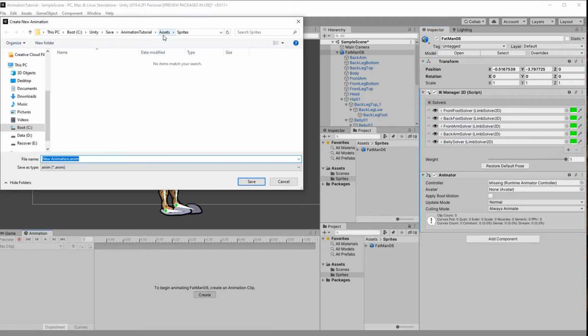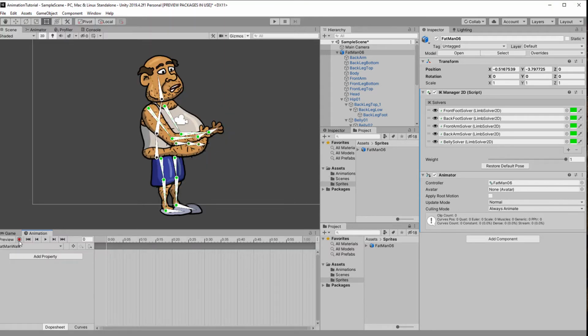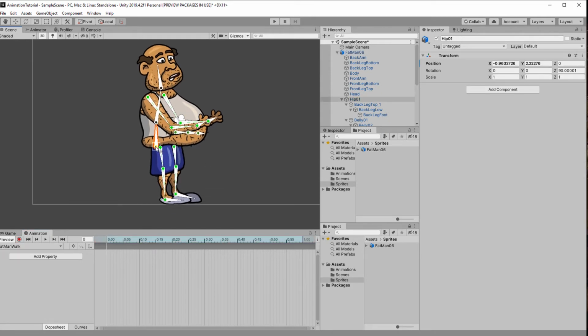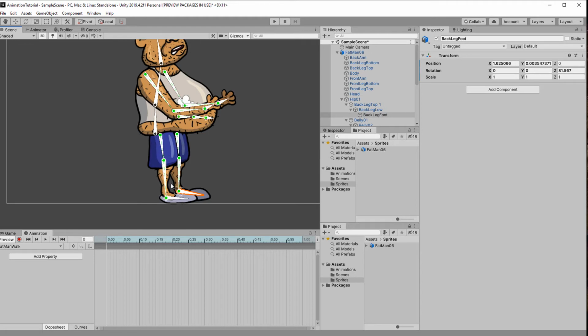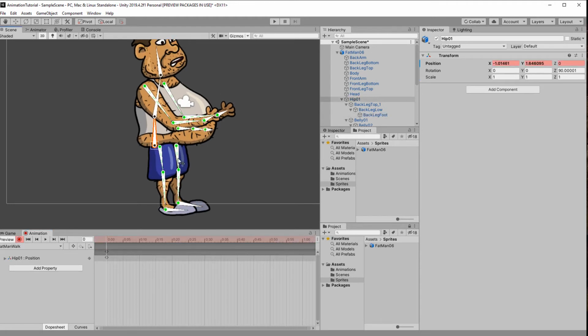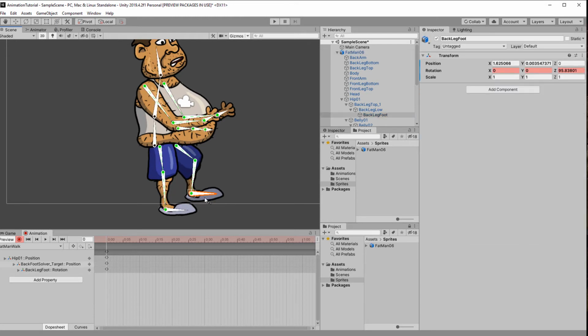Just create a new clip, call it Fat Man Walk and hit the record button. I used the camera frame box as a ground reference and started with the lowest point of the walk. That happens right after the front foot hits the ground and takes all the weight. So drag the body down, place the feet, and with Ctrl plus C I copy all the keys and paste them into frame 60 so we get a nice looping animation.